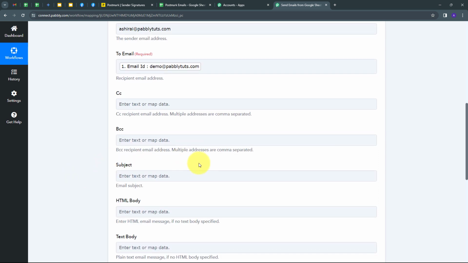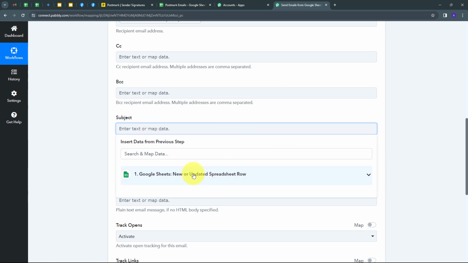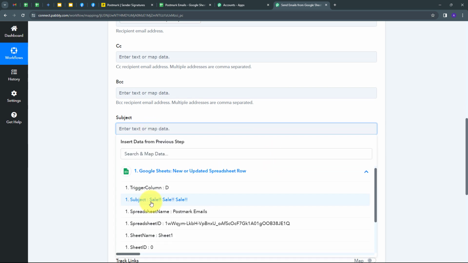Now I need the subject of my email. I also have this subject in my Google Sheet, so I'm going to click here. I will open the response of Google Sheets, and this is the subject of my email, which is sale. So I'm going to map this.